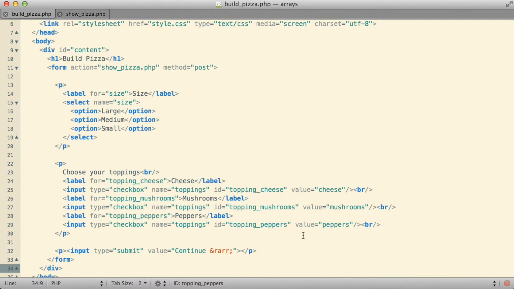Each one of my checkboxes, however, has its own unique ID, which is how I tie the label to each one of those individual checkboxes. And each one of the checkboxes has the actual value of what it represents. So if the user checks any one of the 3 checkboxes, it should be the actual value that submits, and the name it will submit under is toppings.